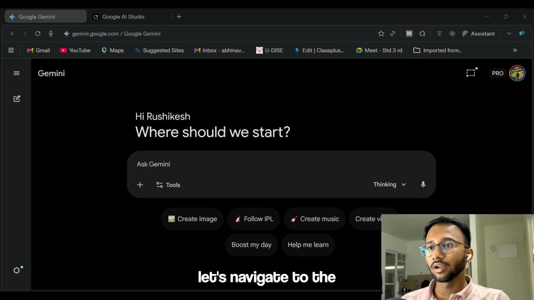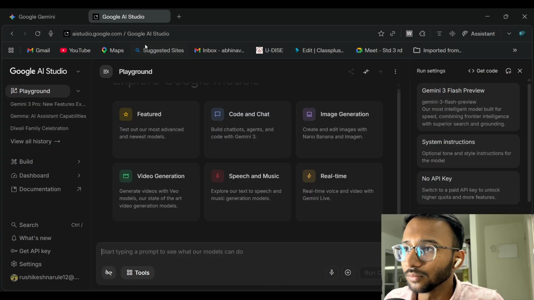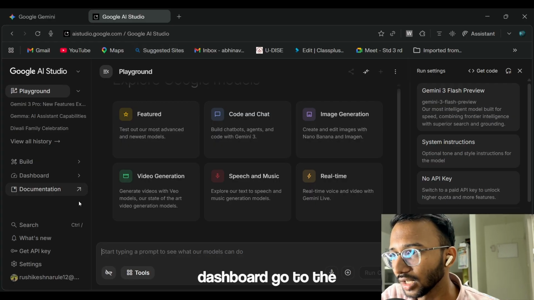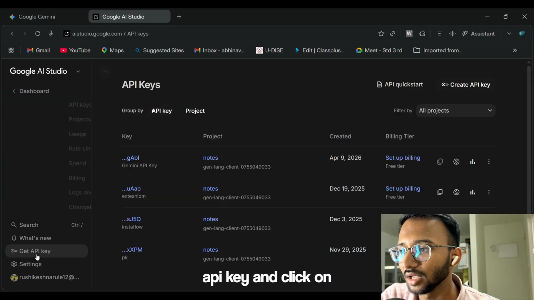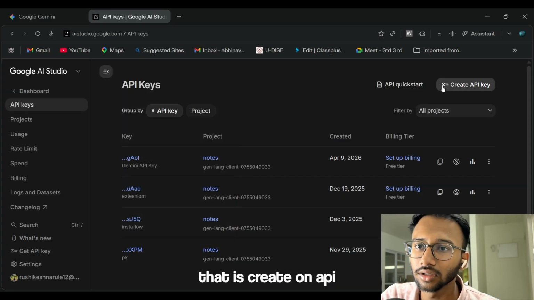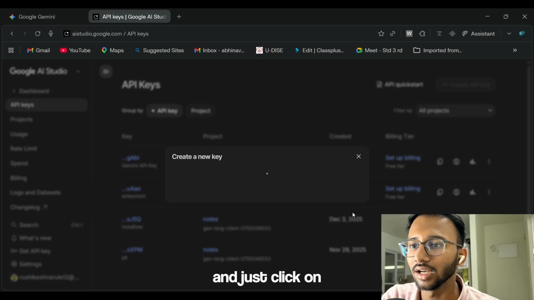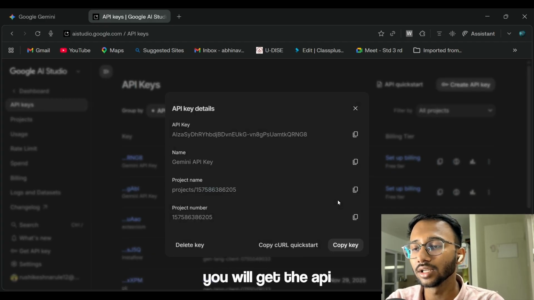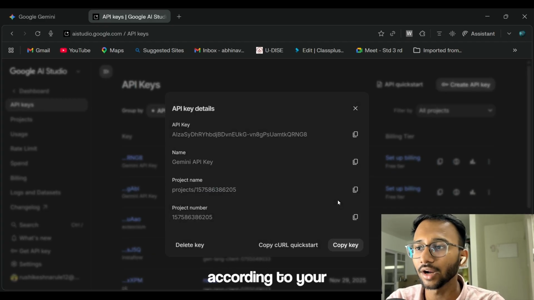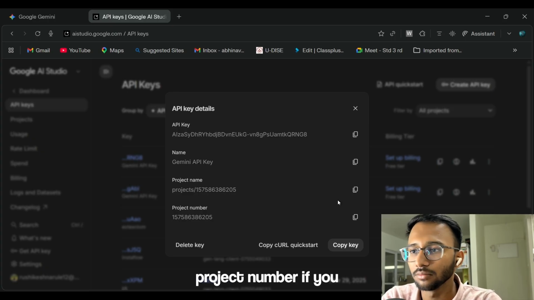So let's navigate to the official website of them, that is aistudio.google.com, and in the dashboard, go to the left bottom, that is Get API key, and click on the right corner, that is Create API key. Just select your project, give it a name, and click on Create key. It's that simple, you will get the API keys just for free according to your project. And you can include the project name and project number.